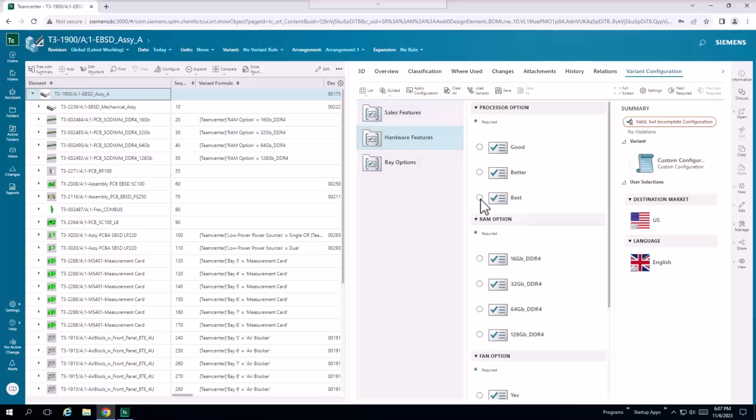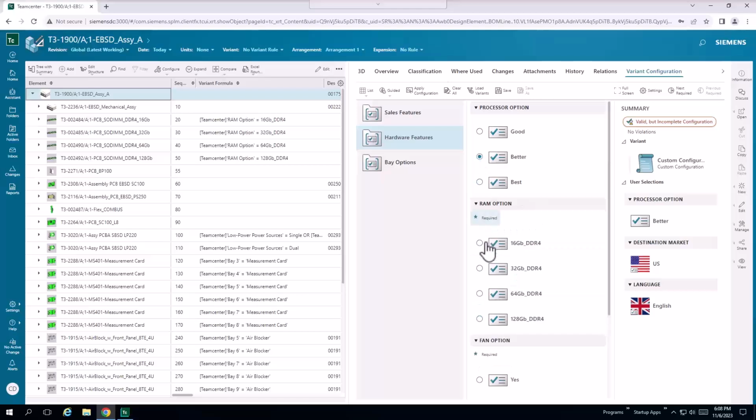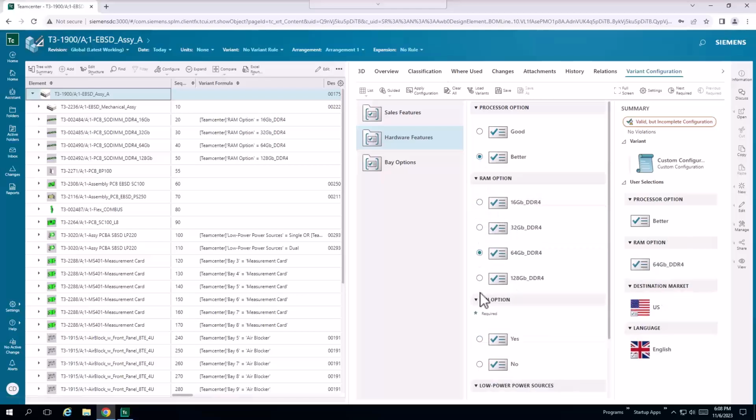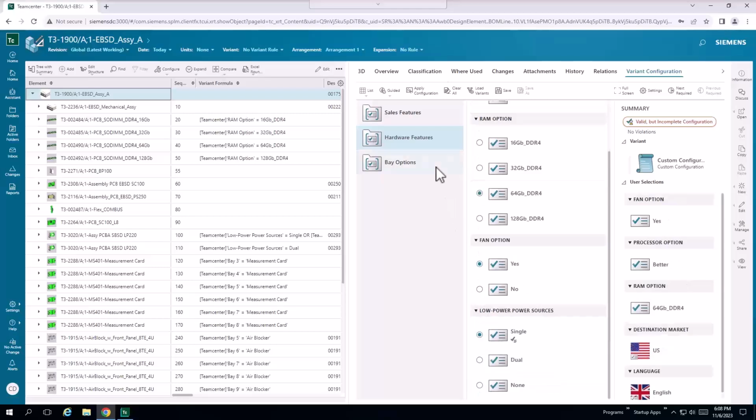In a similar way, the hardware features are presented for the processor, RAM, fan, and number of power supplies. Selecting the best processor forces inclusion of the largest RAM and the cooling fan. The better processor selection allows for choosing a RAM size and if the fan is included.